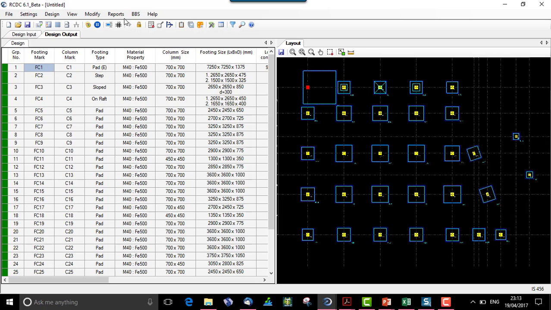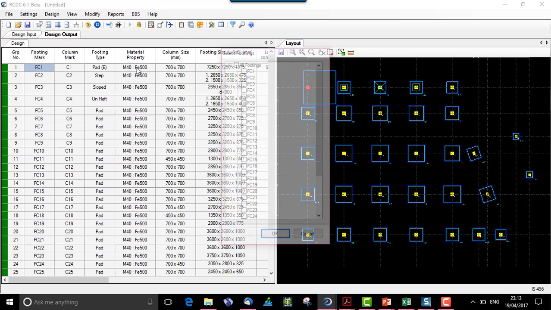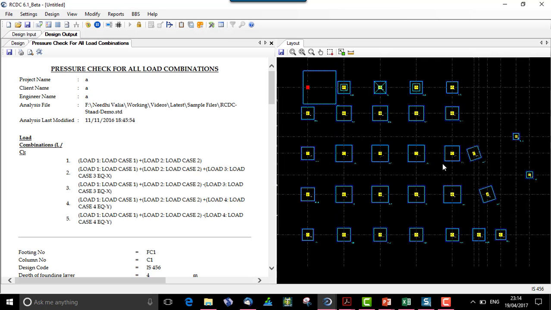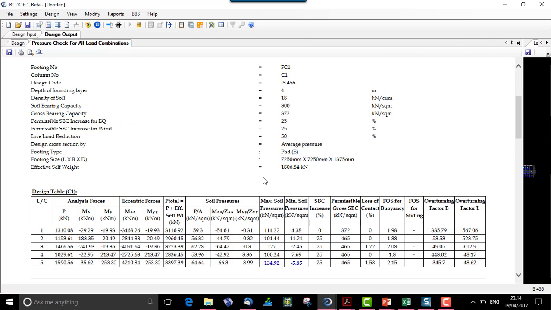Then we also have the pressure check report. Let's check it for these three foundations itself. So this is my pressure check report. I can just extend this.